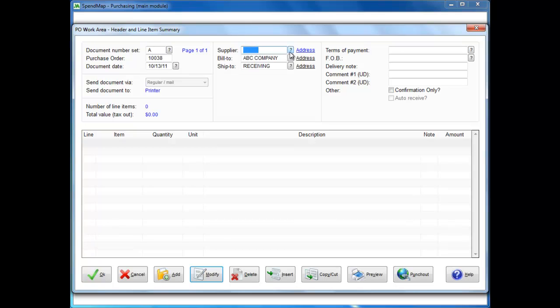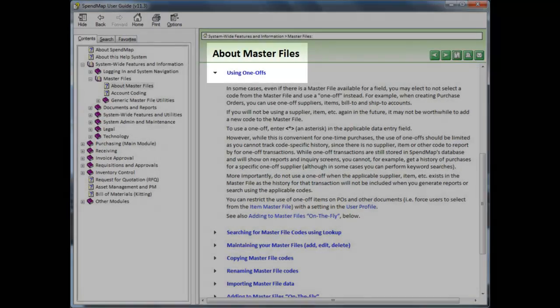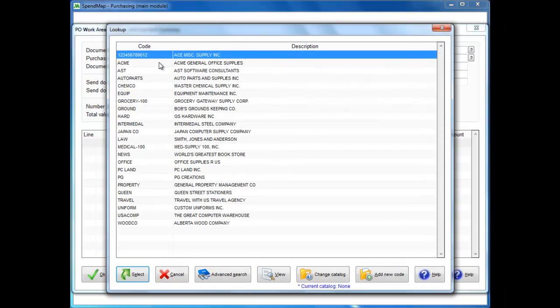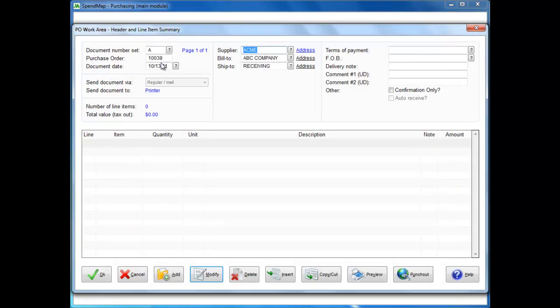Next, I'm going to select a supplier from the supplier master file for the order. I don't have to use the master file. If I want, I can do a one-off supplier and just type the supplier's name and other information manually on the order. So notice that when I select Acme from the supplier master file, many of the other fields default for me. For example, these are Acme's standard terms of payment, and Acme normally gets their orders by email.